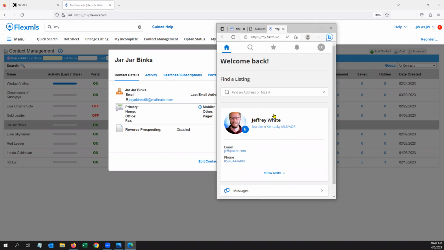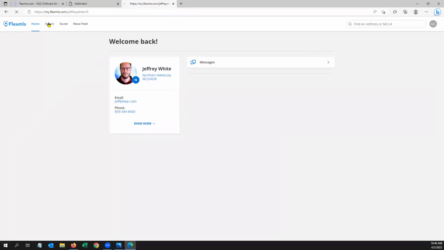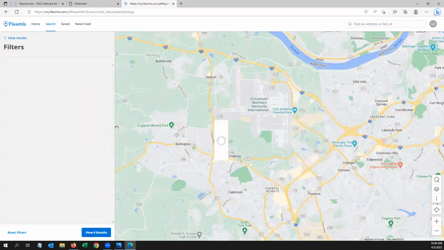So again, mobile responsive, this is the small screen, which you'd see on your phone. This is the big screen. It just has larger functionality.